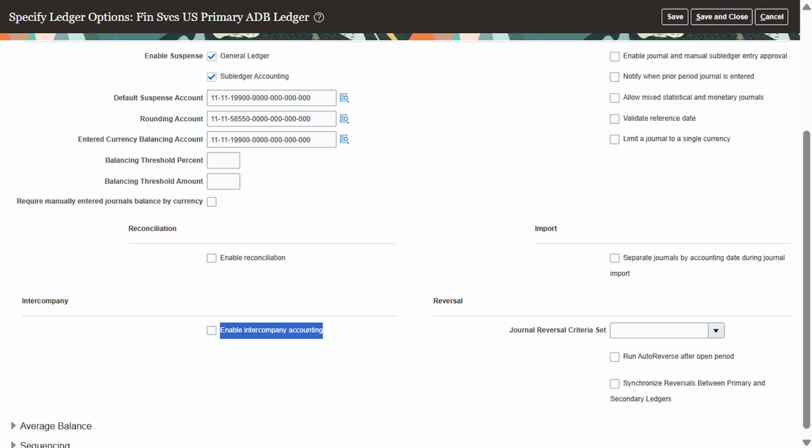Now, what is primary, what is secondary, what is third segment? We already covered that as part of the chart of accounts upload. So depending on your complete chart of accounts structure, you may choose which segment is appropriate for intercompany transactions to be tracked for.